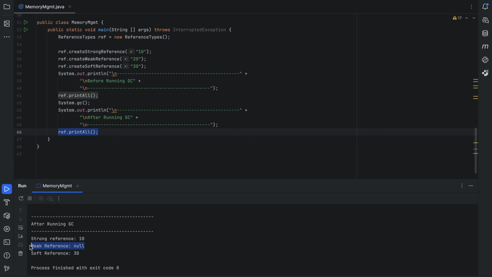But let's say if memory is not sufficient, then it will remove that also. So that was about the demonstration of the different types of references.